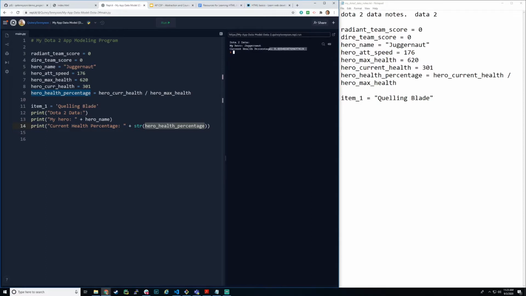There you go. All right, so his current health percentage is this crazy long number. That's okay if that's the way it looks right now for you. I don't want to go too into detail on this video. There's a pretty easy way to fix that, a number of different ways, but we'll just save that for when we start to look more closely at how we combine strings and numbers and the different ways we can represent strings with Python. So this is an example of the app modeling program.